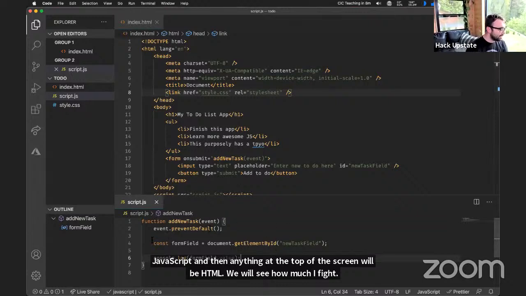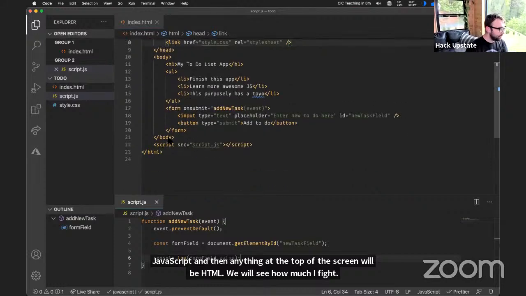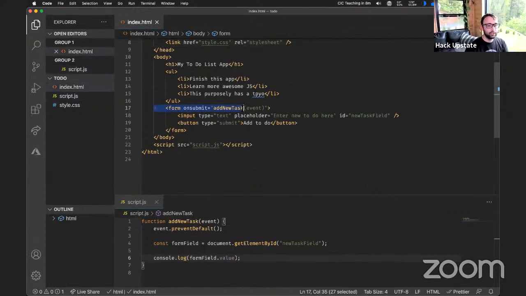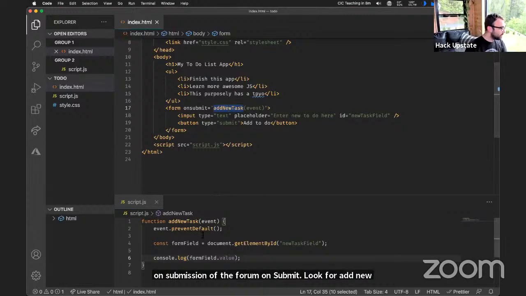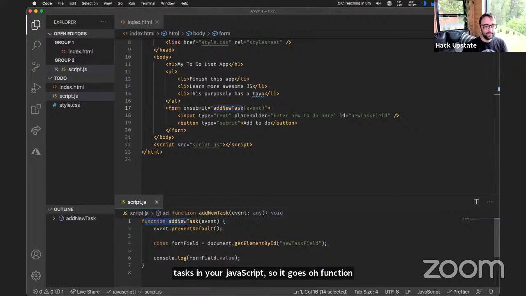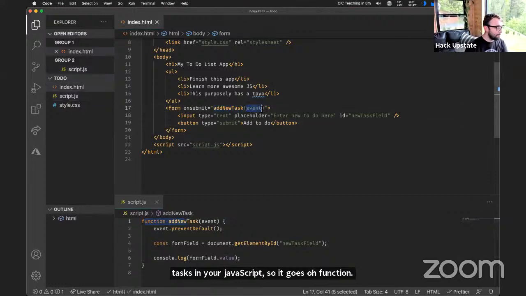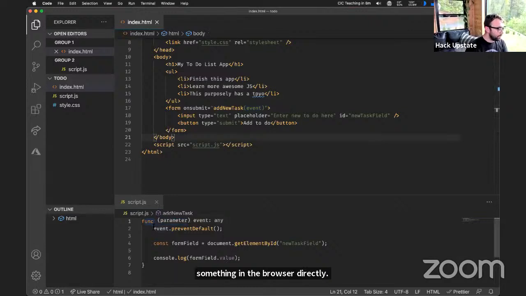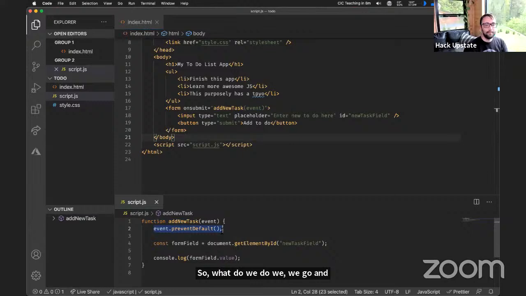But okay, so let's review. We've got our HTML. We added a form here, and we linked our JavaScript together, right? So we said on submission of the form, on submit, look for add new task in your JavaScript. So it goes, oh, function, add new task. Those are linked together. And then in our HTML, we said, hey, pass in this parameter called event, because we want to play with something in the browser directly. So when the form is submitted, we say, hey, event that came in from our HTML through our parameter, don't refresh the page. We're going to do some interactivity here. We know you're trying to help. We don't want your help.